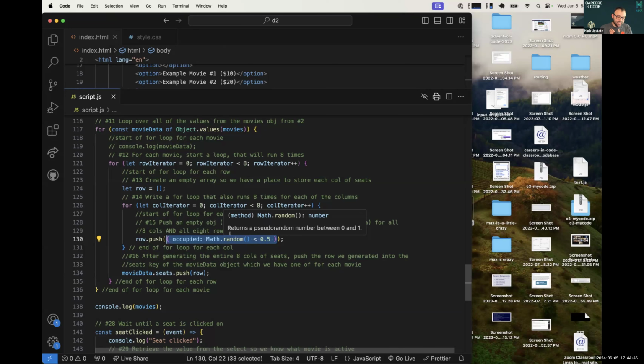Then this line of code is doing some heavy lifting, because it's not only creating the object and pushing it into the row of all of the seats that we're building out up here between the two for loops, it's also doing some work to say, come up with a random number. And if that random number is less than 0.5, which there's a 50% chance that it will be, then set occupied to true. If it is over 0.5, it will be false. And so that occupied will get set to false.